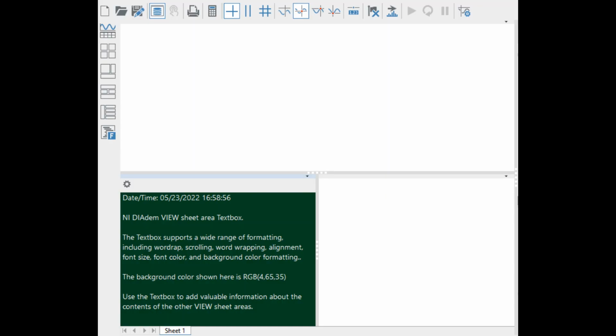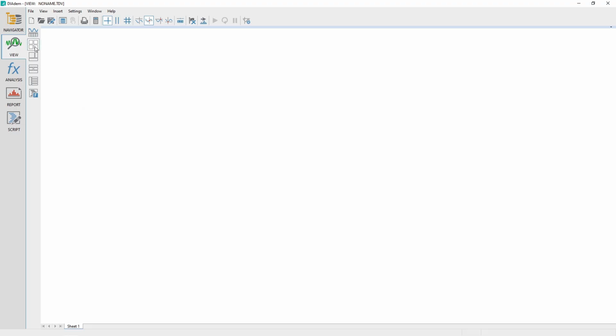You can add formatted text to a View panel sheet area by configuring it as a text box. The text box supports scrolling, word wrapping, alignment, font size, font color, and background color formatting. Activate the View panel and clear it by using the menu commands File, New.